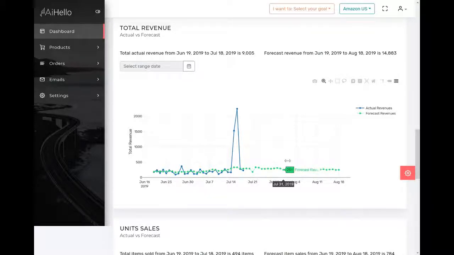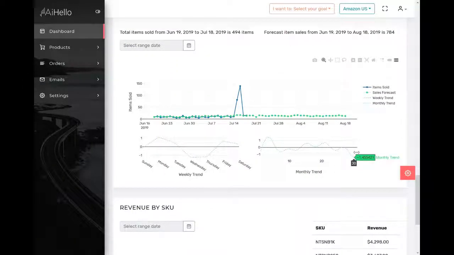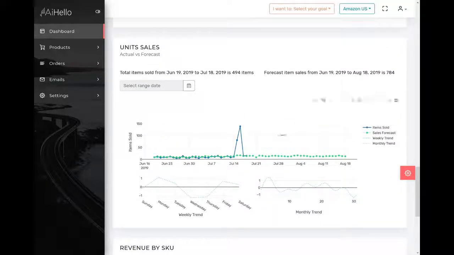AiHello provides you with both weekly trends and monthly trends to help you understand when and how much to spend on PPC ads. If you want to update or isolate any set of data, you can view the weekly and monthly trends and then compare them to the overall trend, which is right here under unit sales. You can see the actual versus forecast, and you can see it span the course of multiple months. This goes from June to August, whereas the monthly is just the one month, and weekly it goes in cycles.